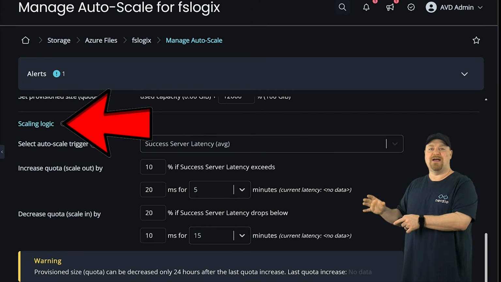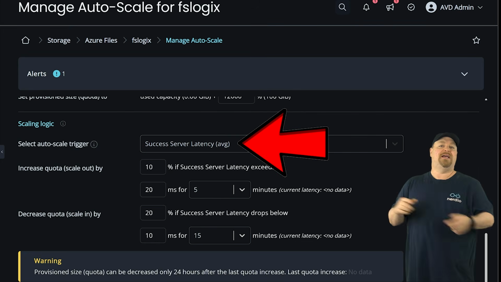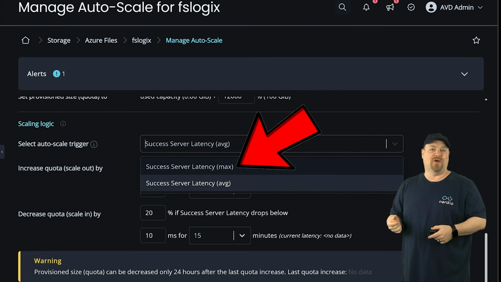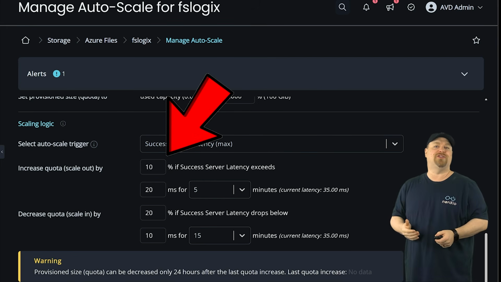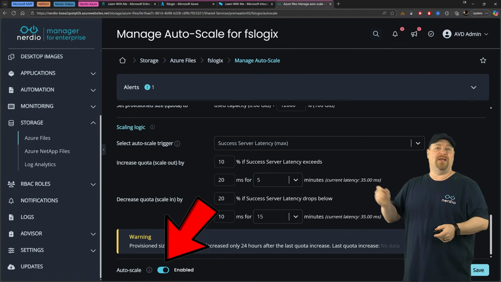Finally, we have the scaling logic, starting with the trigger, and that sets your latency for max or average, then how much to increase the quota for scale out and scale in once your threshold is reached. Then just enable it and click Save.